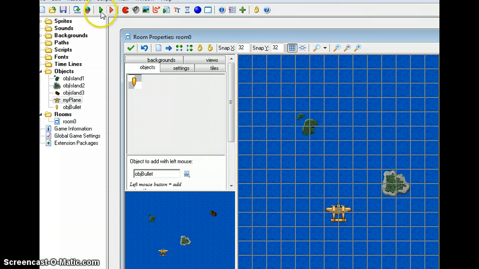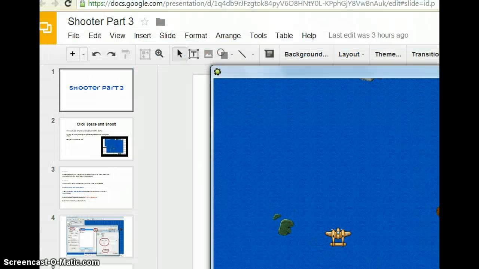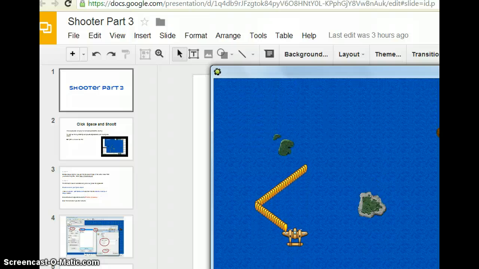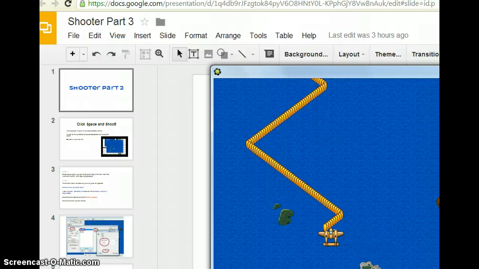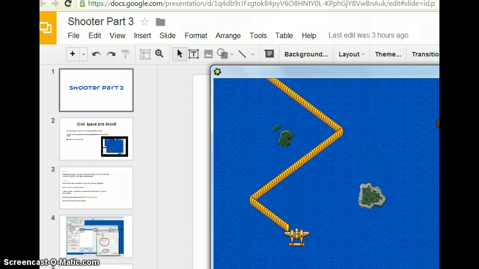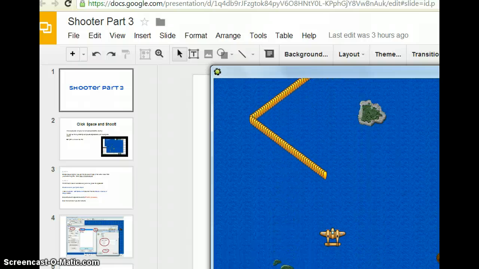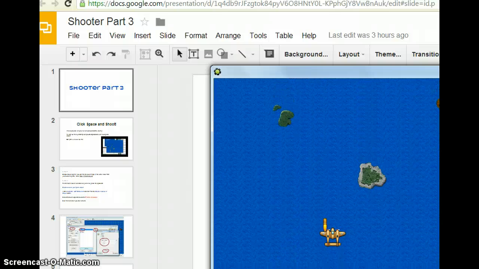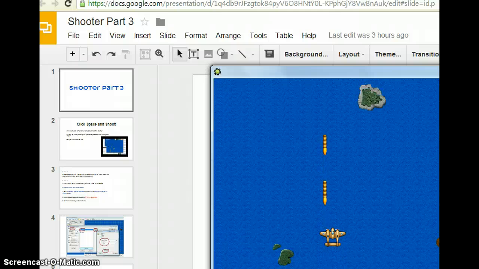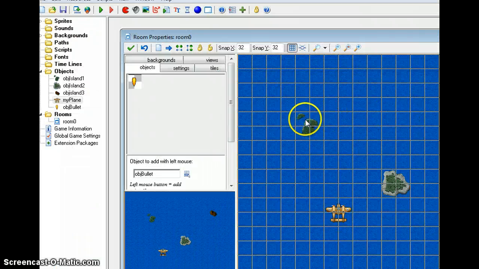Now, if we play the game, the problem with the bullet is I can just keep my finger on the spacebar and I can just shoot as many bullets as I like. So the game is a little bit boring and maybe a little bit easy. So we're going to look at how to limit the number of bullets that we can shoot.